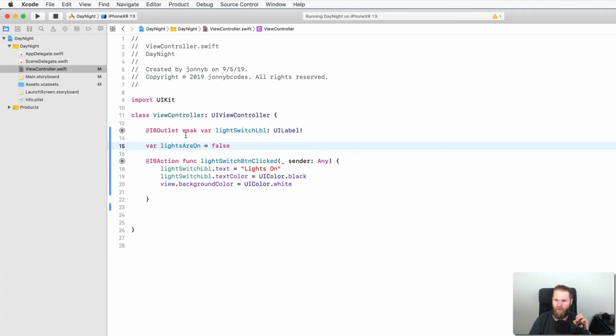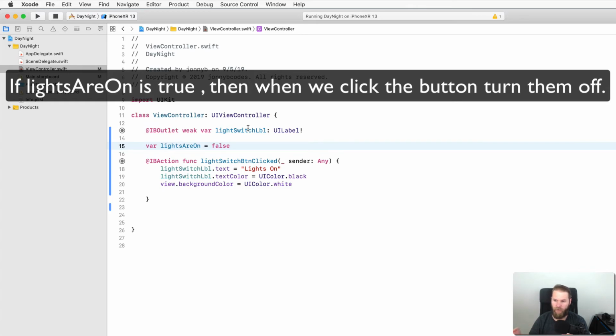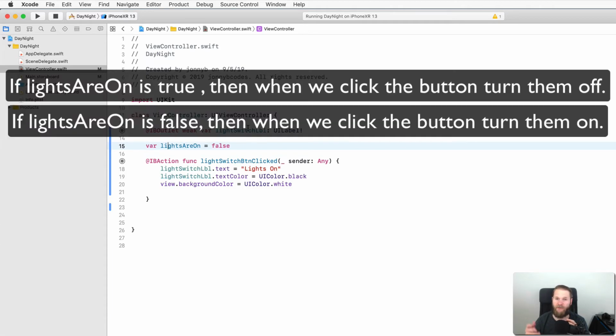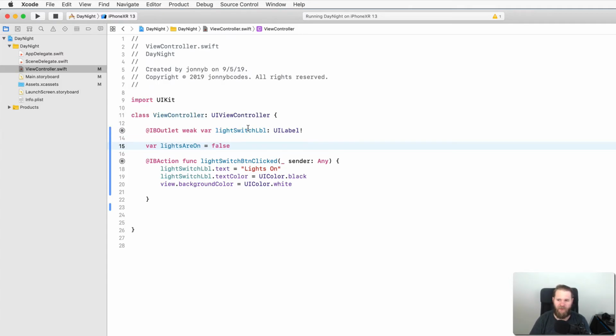And you can think through the logic, and you may say something like this. If lightsAreOn is true, then when we click the button, we're going to turn the lights off. If lightsAreOn is false, then when we click the button, we're going to turn them on. So what we just did here was basically writing some pseudocode. Pseudocode is English language, or whatever your native language is, describing what we want the code to do. And this can be very helpful when you are trying to figure out how to implement something. So let's translate that pseudocode into Swift code, okay?